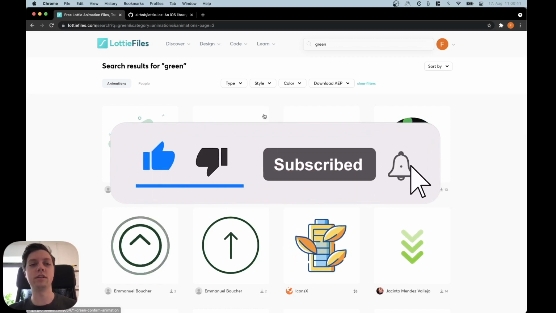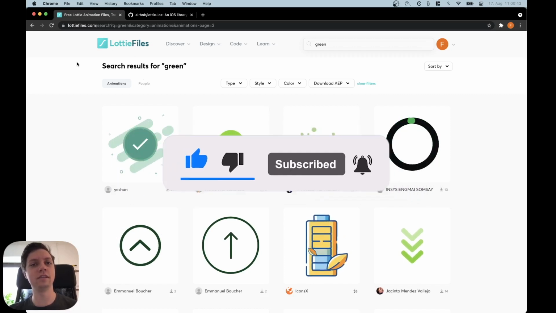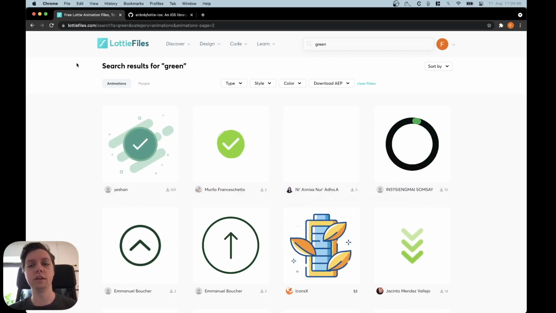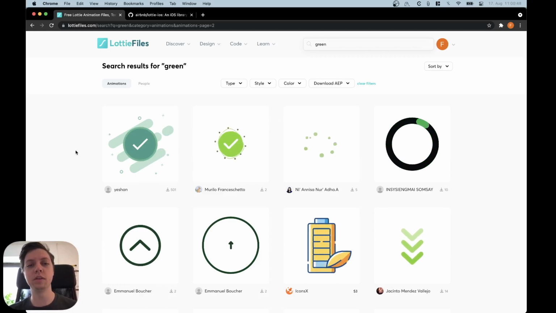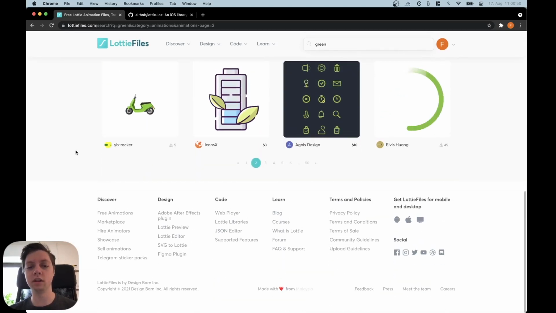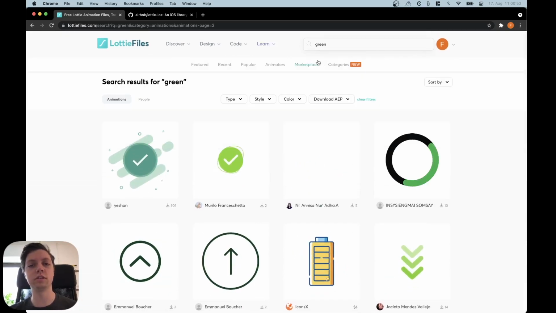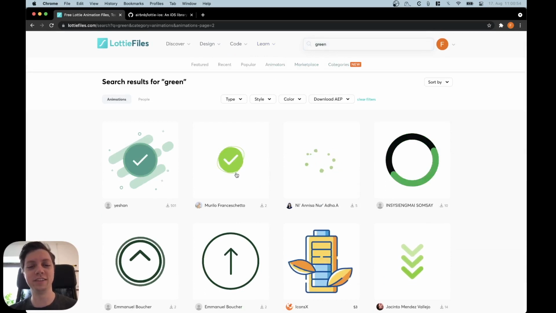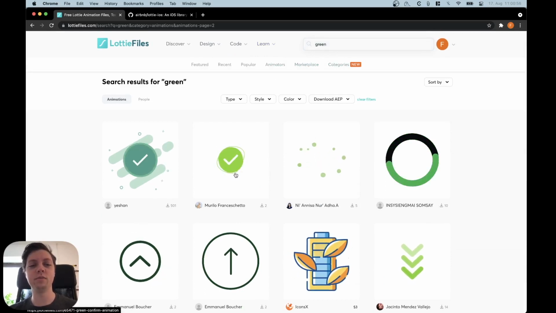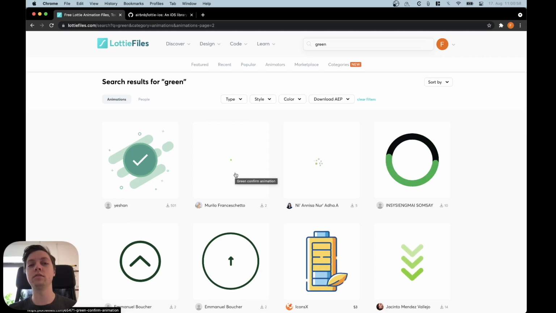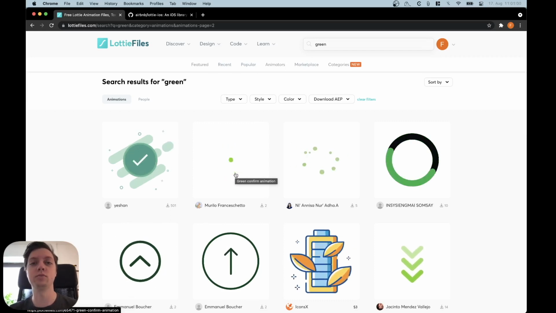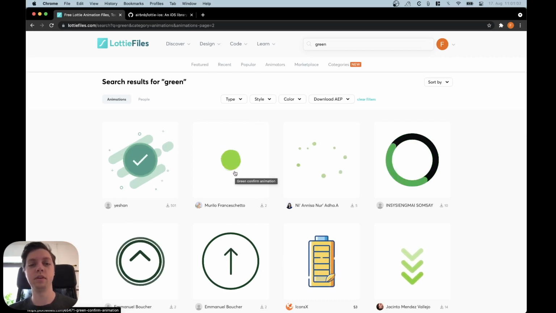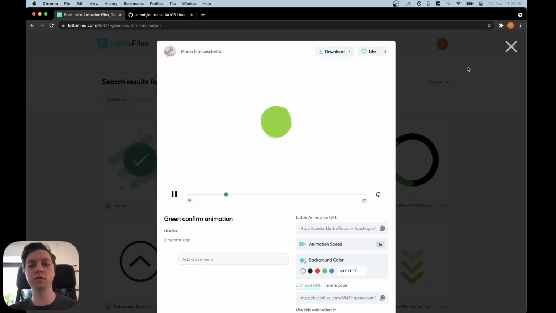There is this great web page called Lottiefiles, and I'm sure there are plenty more pages where you can grab these animations. But there are hundreds of thousands of animations here. For example, I just searched for green. I will just show you in this video how you can grab such an animation and display it in your SwiftUI app.